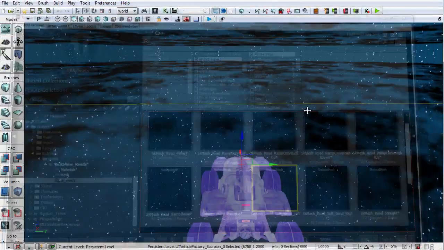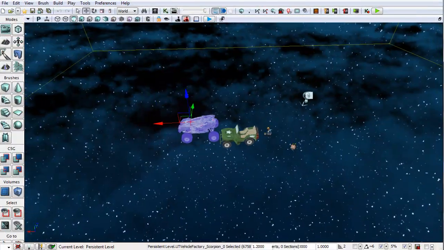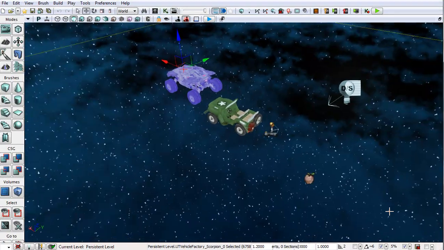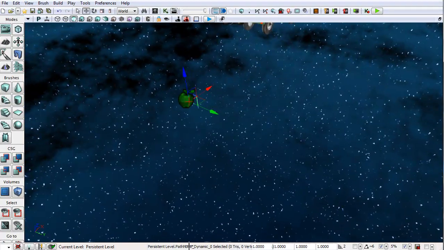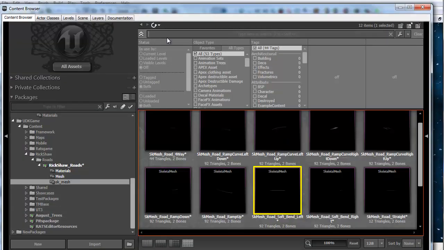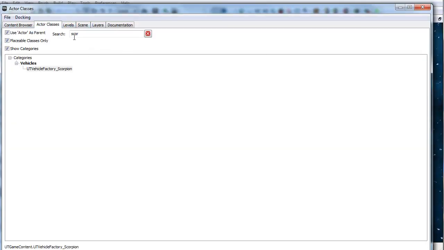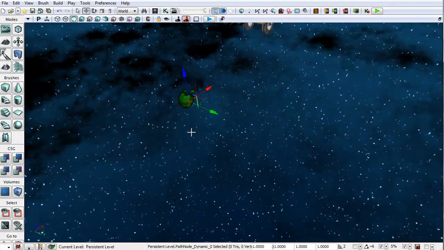And then the other key to the whole thing, and you'll notice there's nothing in the map except a couple of vehicles. There is a path node here that is a dynamic path node. You can find that very easily by going to actor classes and just typing in path, and this is the kind of path node you need. Path node dynamic. It's got to be able to move around.